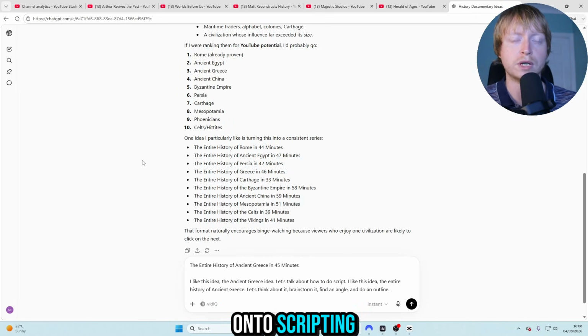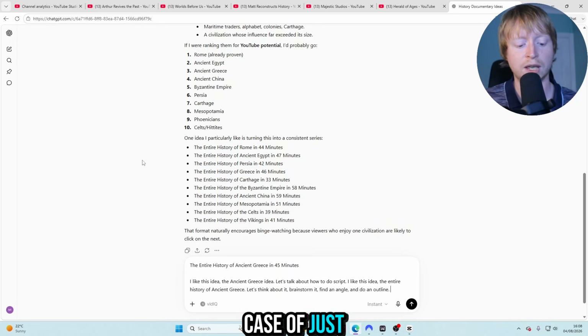So we're on to scripting now. Scripting with AI is not as simple as it sounds. It's not a case of just saying, okay, here's my idea, and then click and go. You have to do it in stages, and often you have to do an outline first.